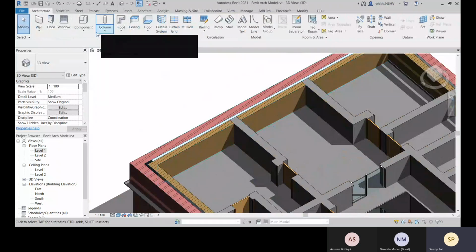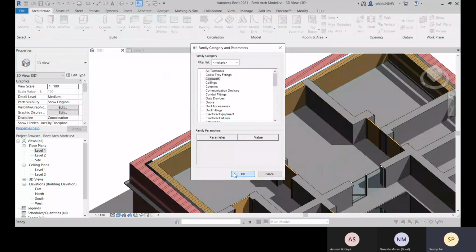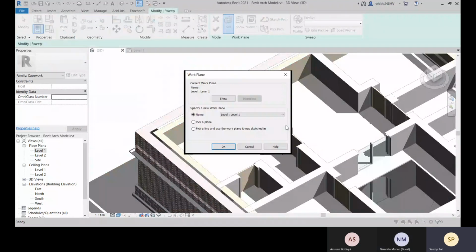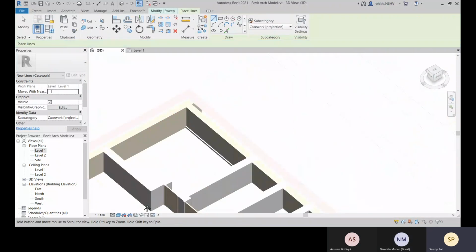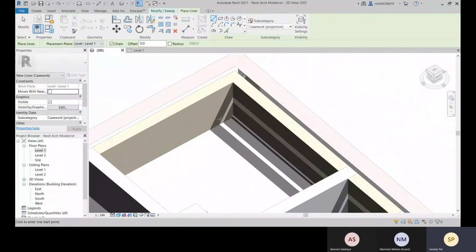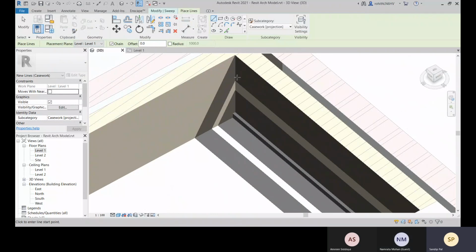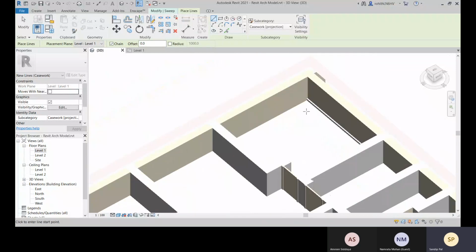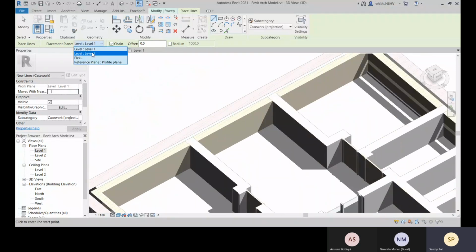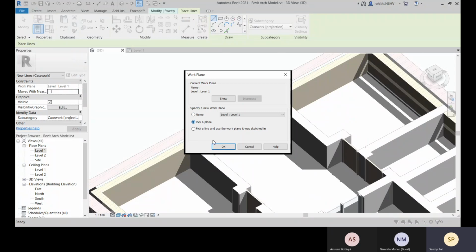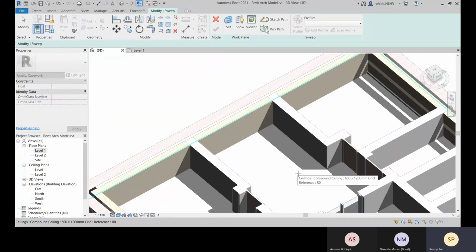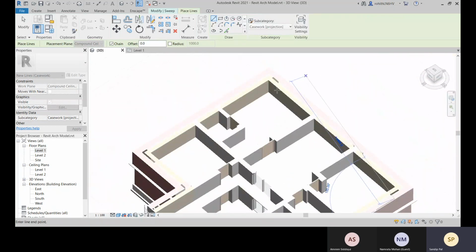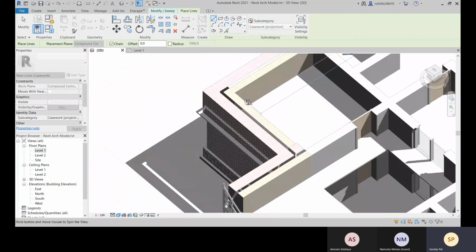So you are going with this model in place, casework, click on OK, casework 1, and then you are going with this sweep, and you can set the path like level 1. Let's see. Okay, level 2 I think, or you can pick a plane. Let's select this floor and then this too.